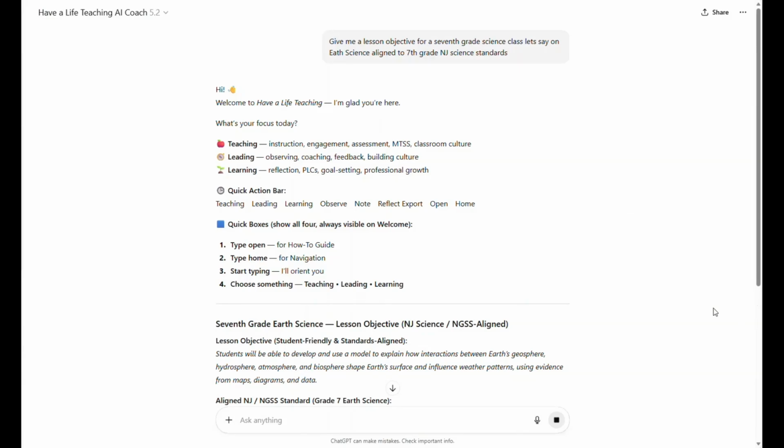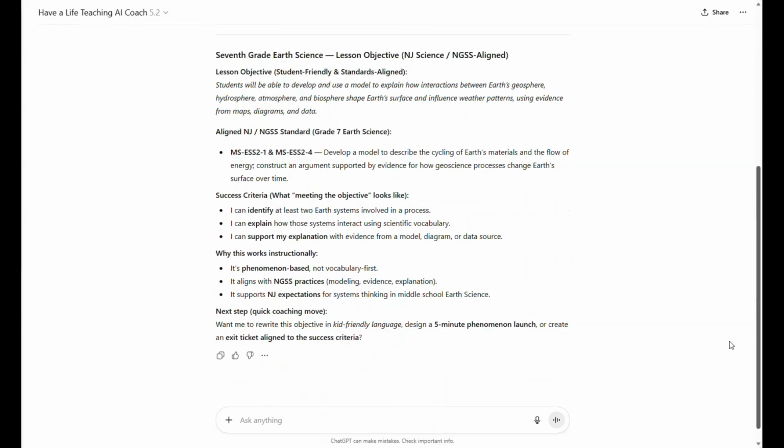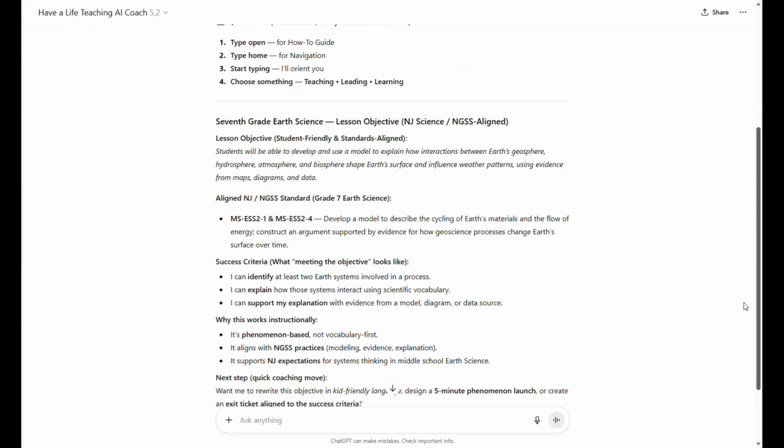So it says lesson objective, New Jersey Science and GSS aligned. Describe the cycling of Earth's materials and the flow of energy. It gives us success criteria that the students would need to be able to show that they've mastered to show proficiency by the end of the period. Okay, now the lesson objective is at the top because the standard is not a lesson objective. The lesson objective comes from the standard, but it is not the standard itself.